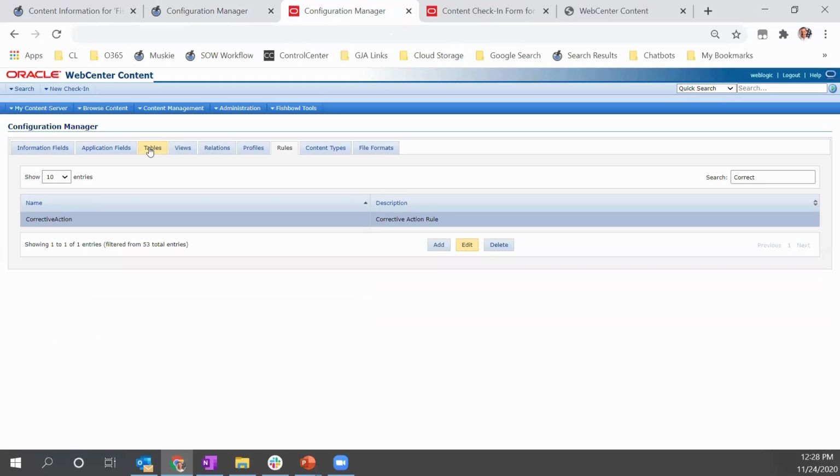So hopefully that gave you a quick view of how to work with the profiles and the rules and the flexibility you have across your system to give a better user experience.